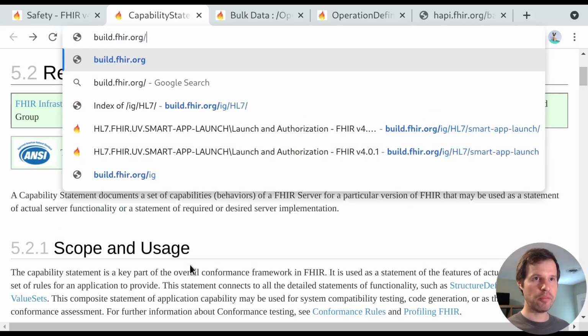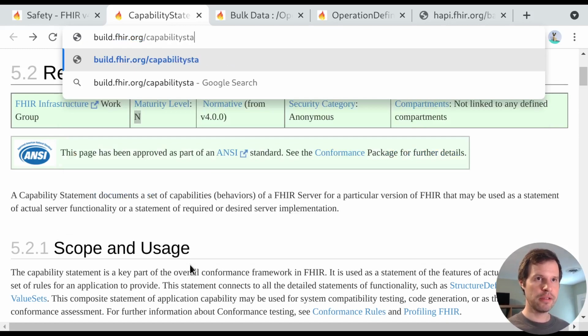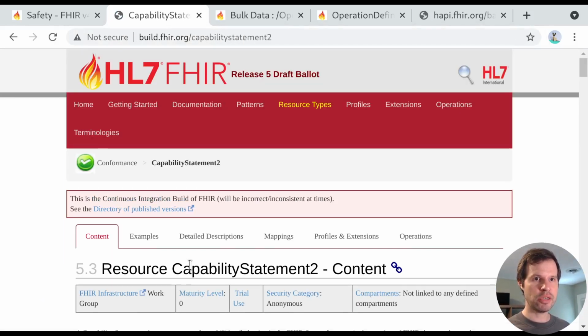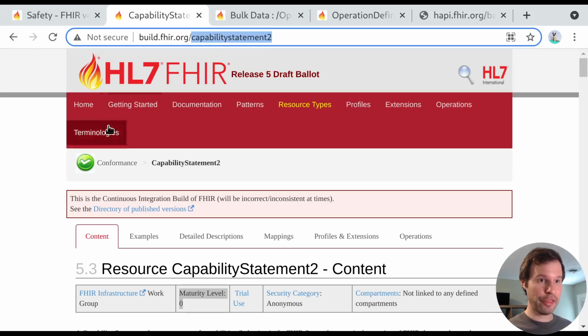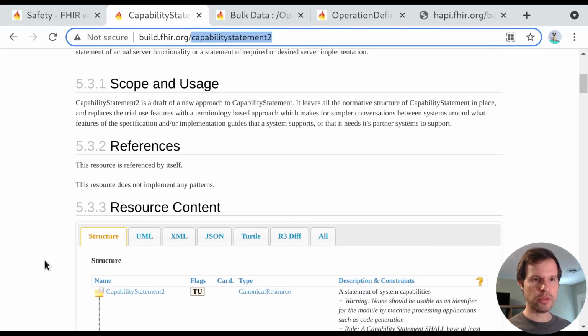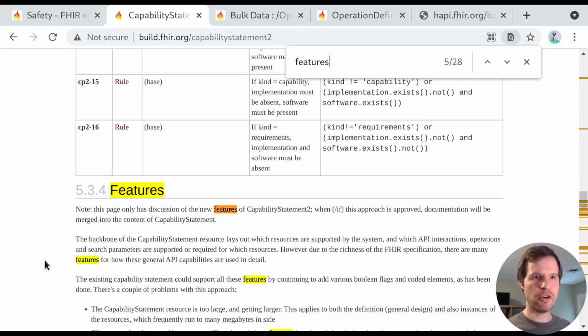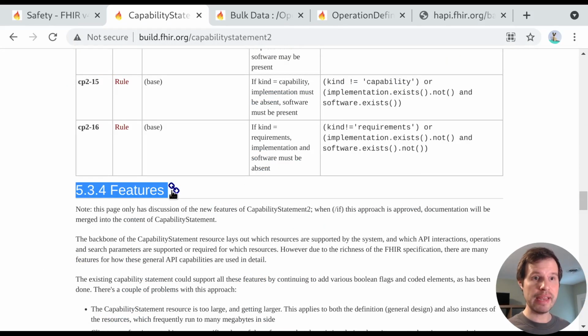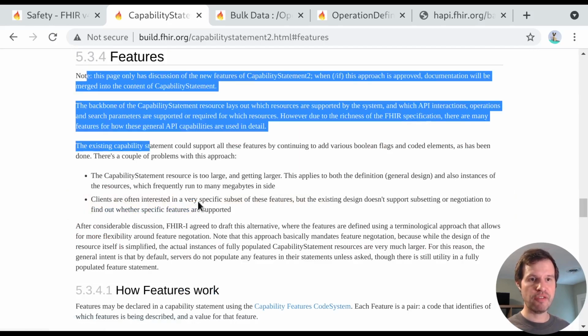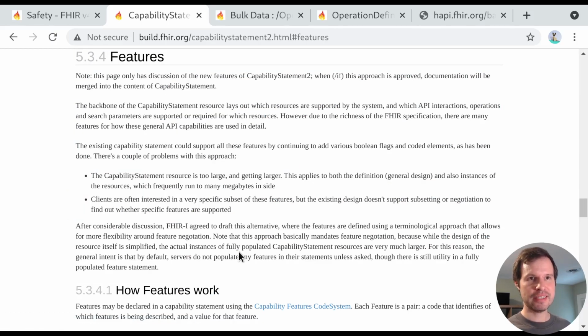In the FHIR build site, there's a resource called Capability Statement 2, which is kind of a placeholder. You can see we listed it here at maturity 0. We probably won't publish a resource called this, but we might borrow some ideas from this placeholder content. The idea is really to describe features in a more flexible way. I won't talk through it in this video, but if there's interest, we could talk about this in a follow-up video. But this is the basic concept that I would point folks towards if they're interested in learning more about where the capability statement might be going in the future.